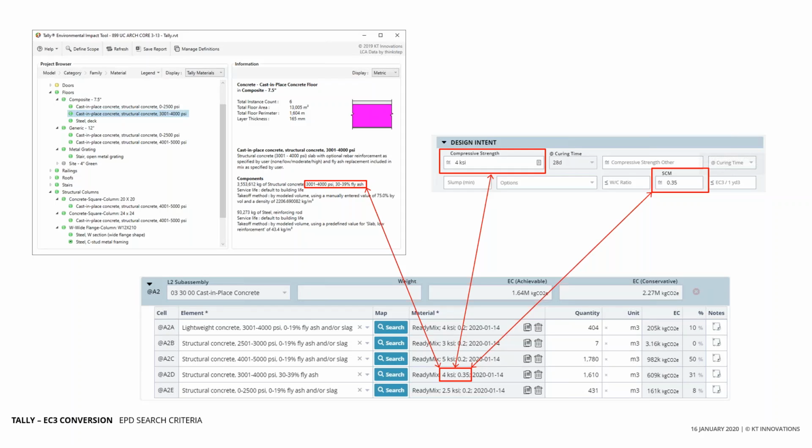So in order to handle this difference and not lose that specificity, the conversion process also takes any relevant performance criteria that's known about each Tally material and applies it as search terms so that you don't have to. And of course, since the element in EC3 is named according to that level of specificity, it's very easy to just compare the element column and the material column to ensure that those search terms have been applied appropriately.